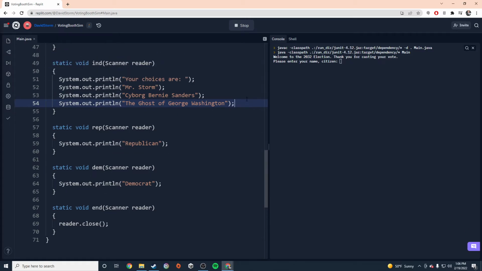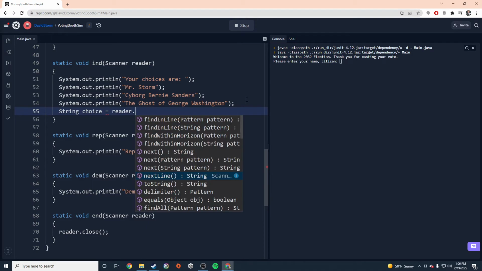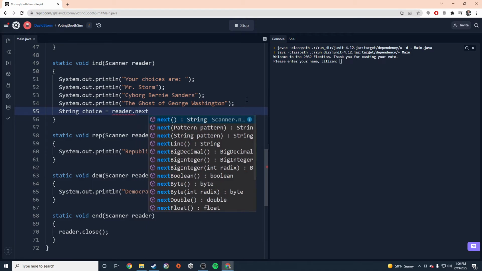For Republican, actually, no, we need to do something. We need to bring in their choice, right? So we'll say String choice equals reader dot nextLine.